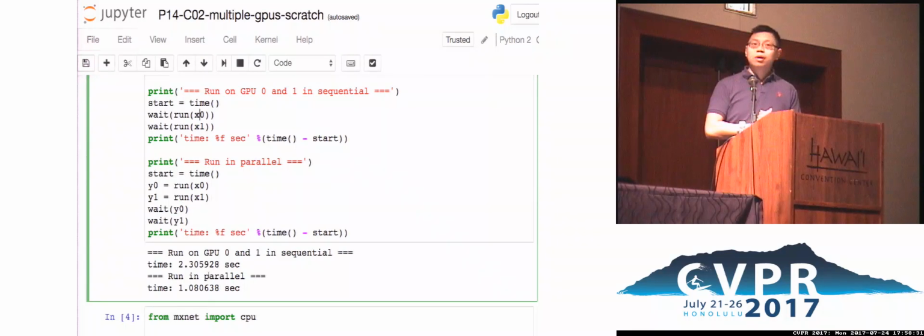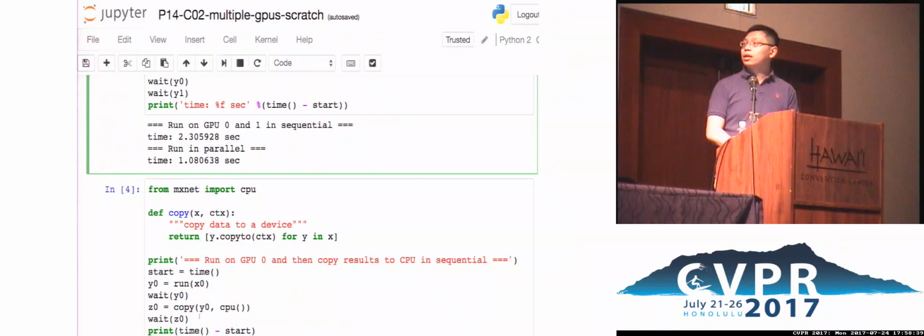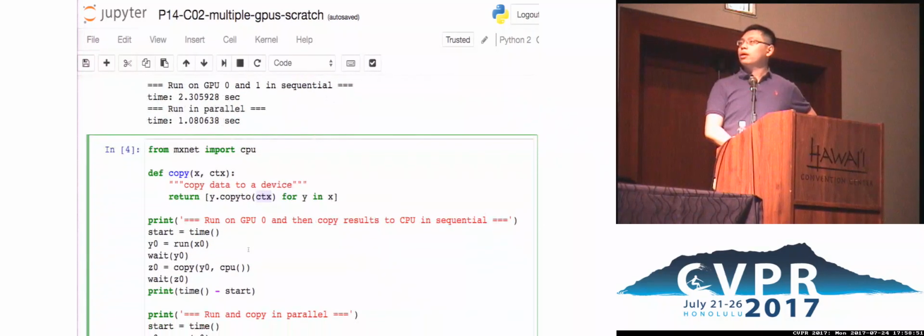Okay, good. So we can run computation in parallel. We can also run computation and communication in parallel. Here I do another copy, which means I copy data from one device to another. I copy all these results to a target device. What I do here is run on GPU 0 and wait until it's ready, then copy the data from GPU to CPU and wait until it's ready. So I first run the computations and then the communications.